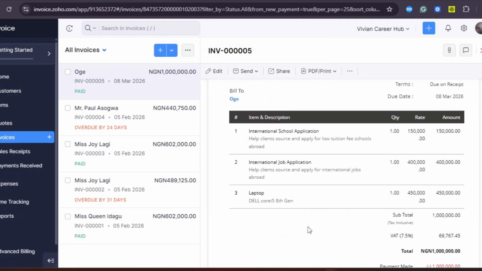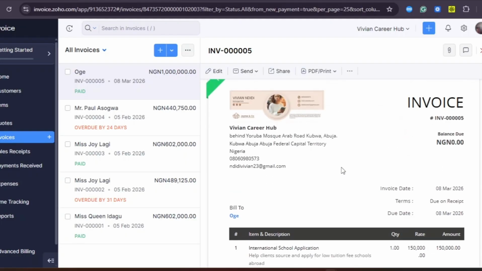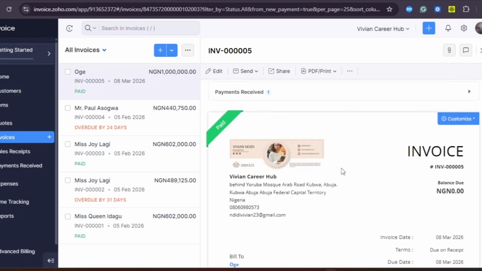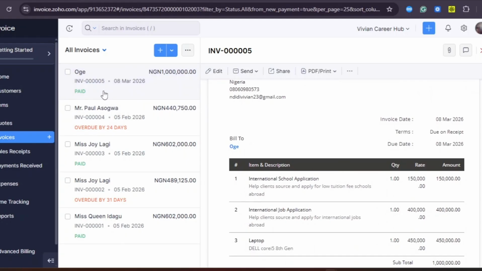Now when you come here, you see that she has made her payment. So she paid everything. Look at it, it has reflected here, paid. Overdue by 24 days, paid on the day that she did. Overdue by 31 days, paid.